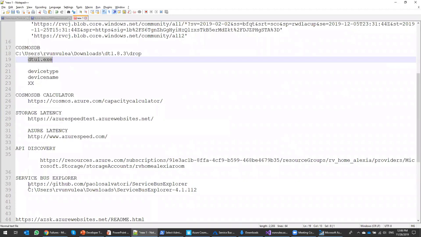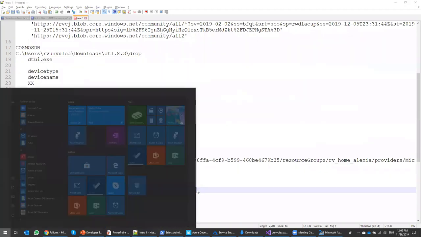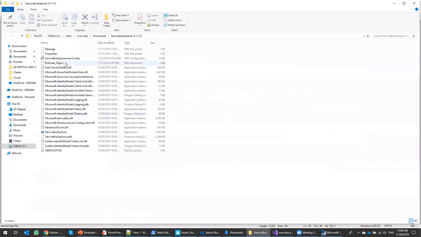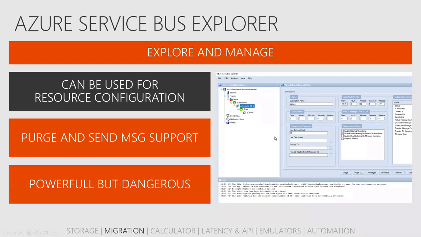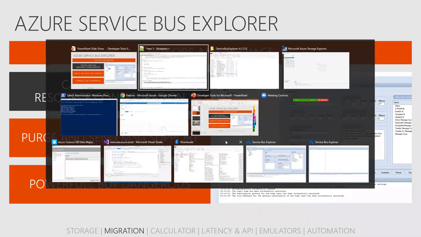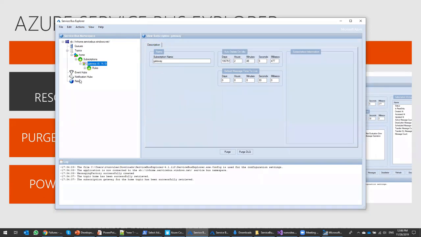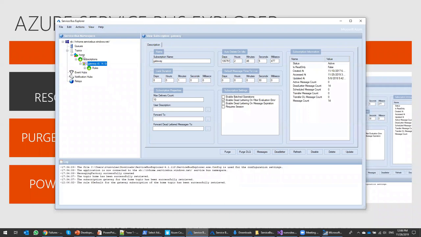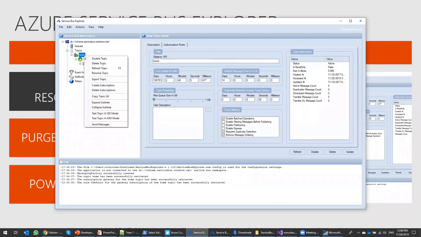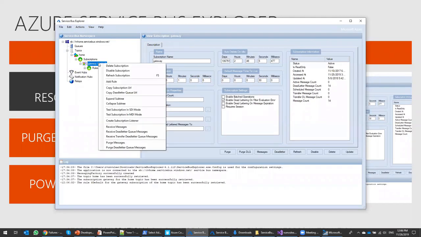Let me first of all open the Service Bus Explorer. It takes a few seconds. Okay, now why did I say that we can do some tricky things? First of all, especially if you are in the development and testing phase, it's very easy if you want to do a purge. For example, if you want to remove all the messages that are available in a specific topic or in a specific subscription or inside the queue, you have the possibility to purge messages from the main subscription or from the dead letter queue.